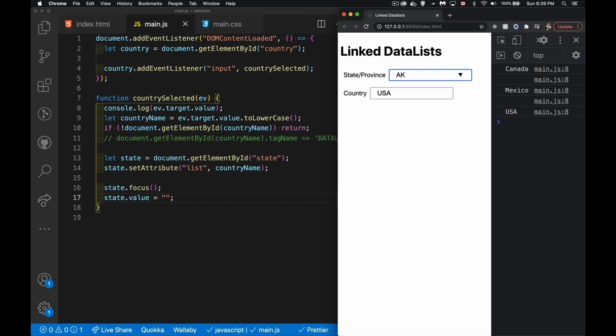So this is working. So now we have two data lists which are connected to input elements on our page, and as we're selecting the values in one, it's updating the connected data list in the second one.